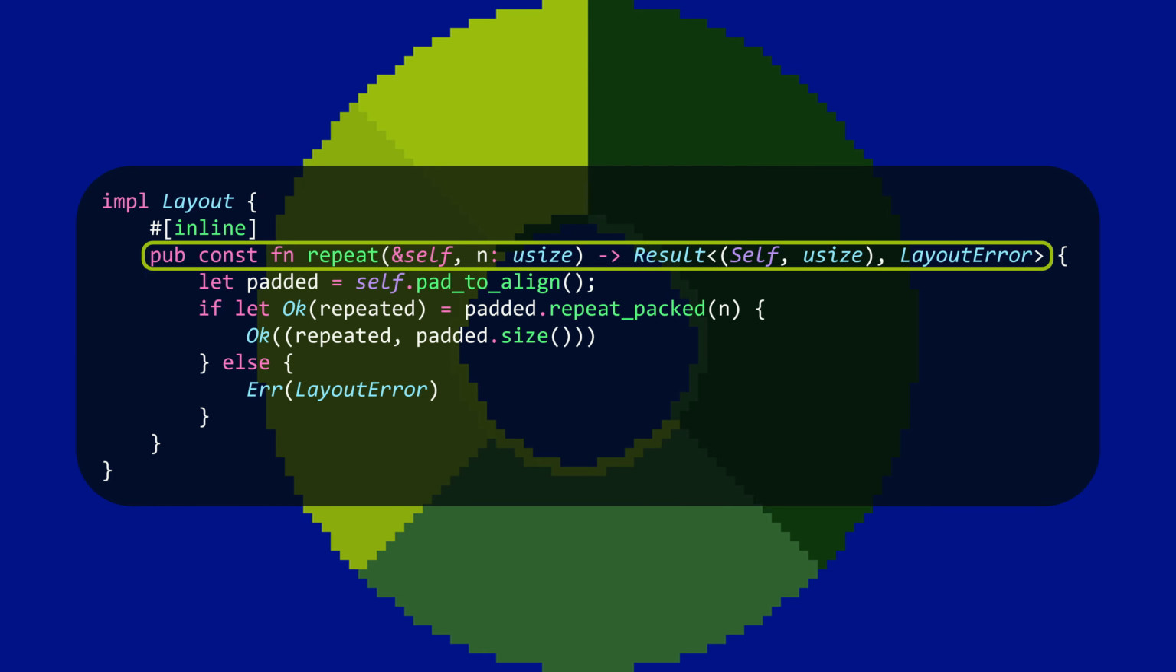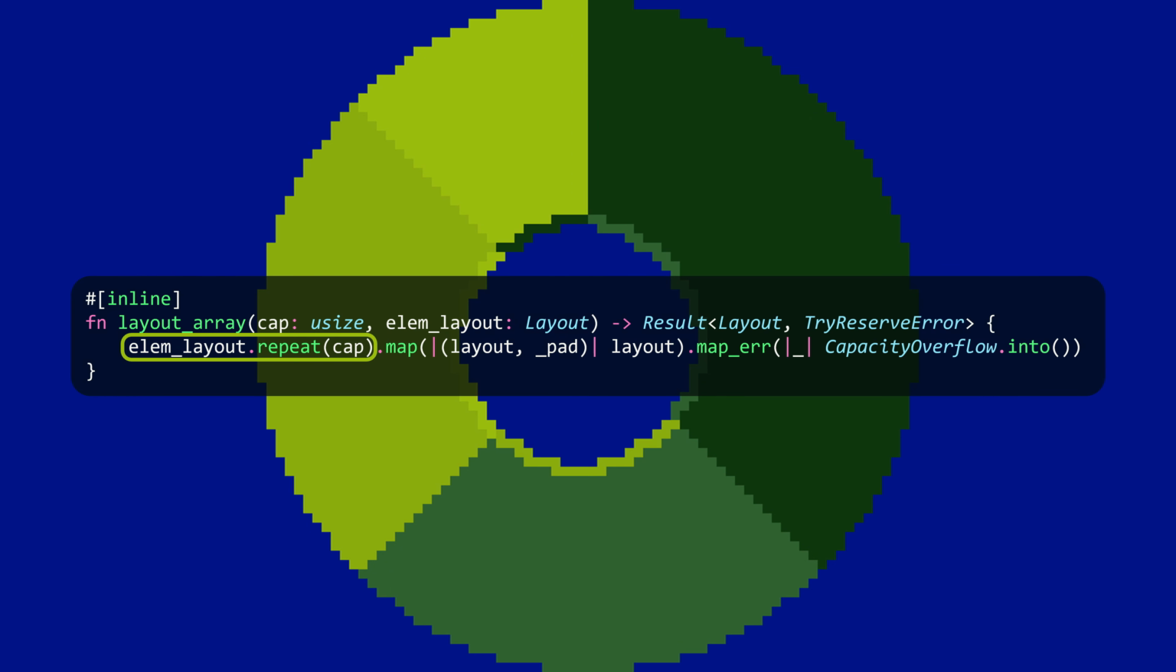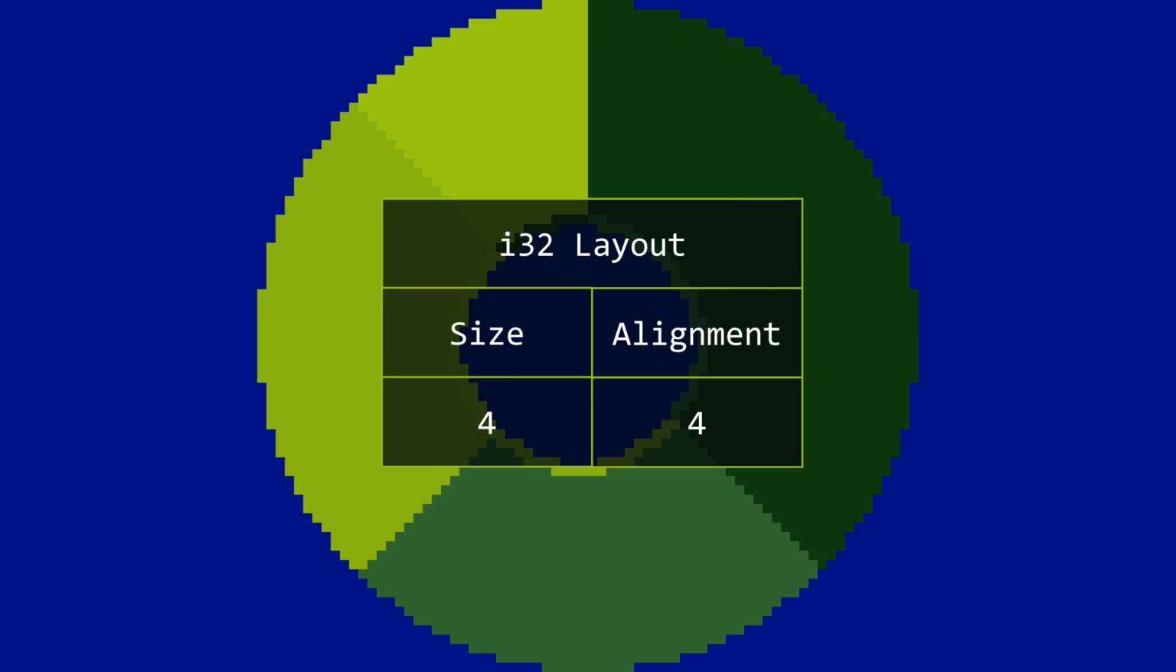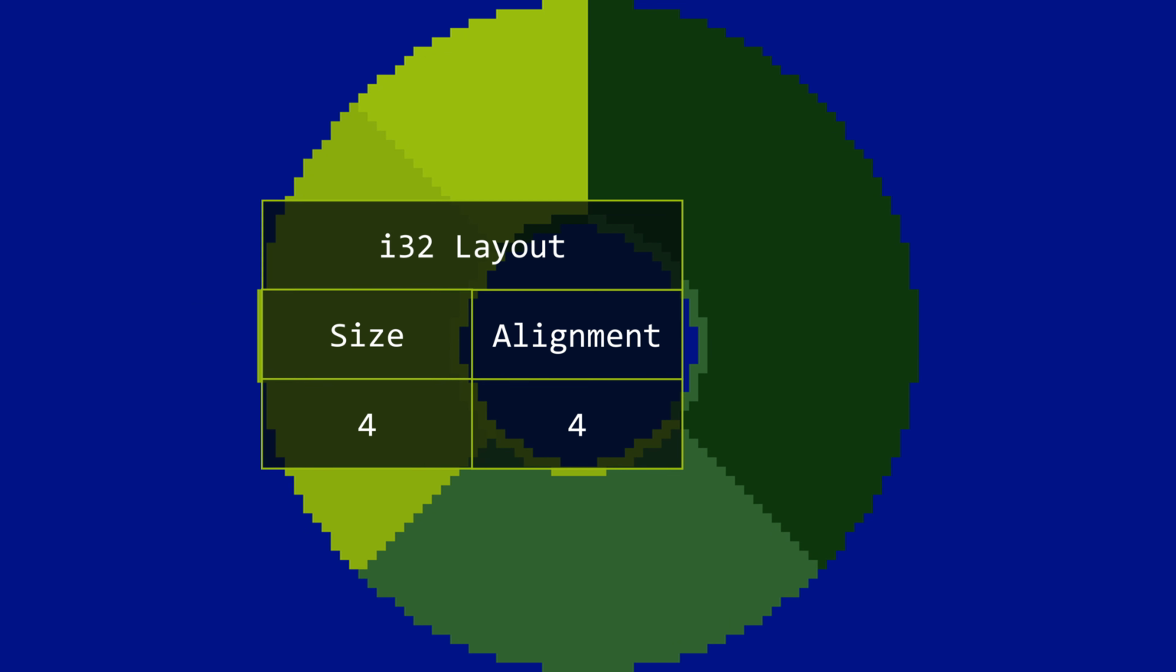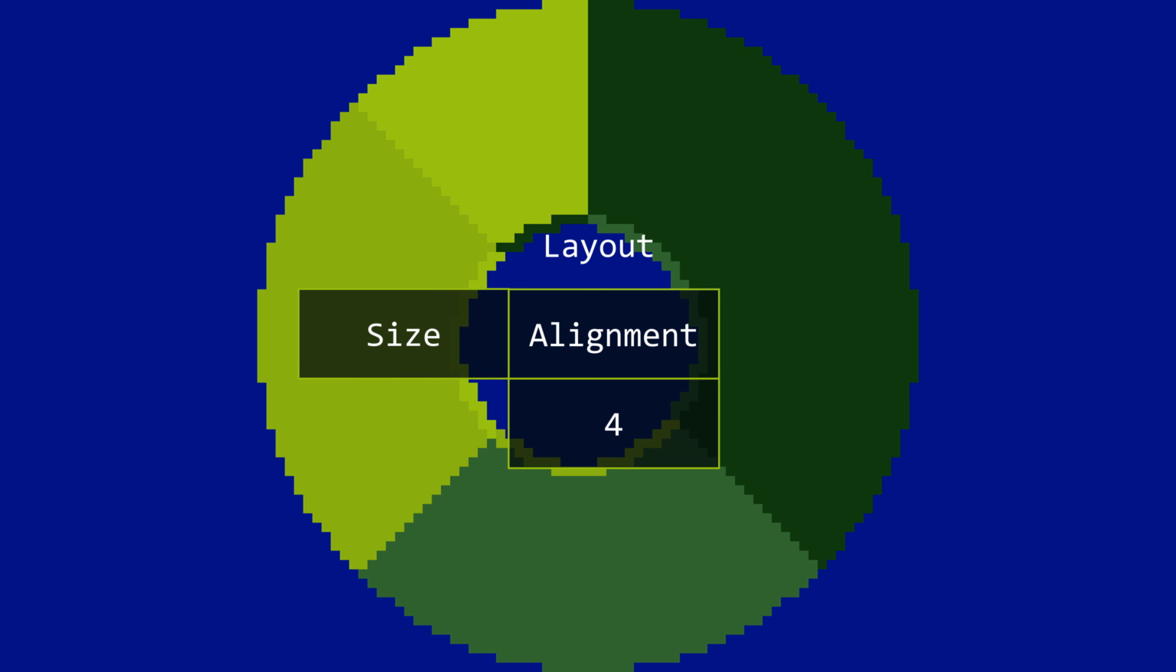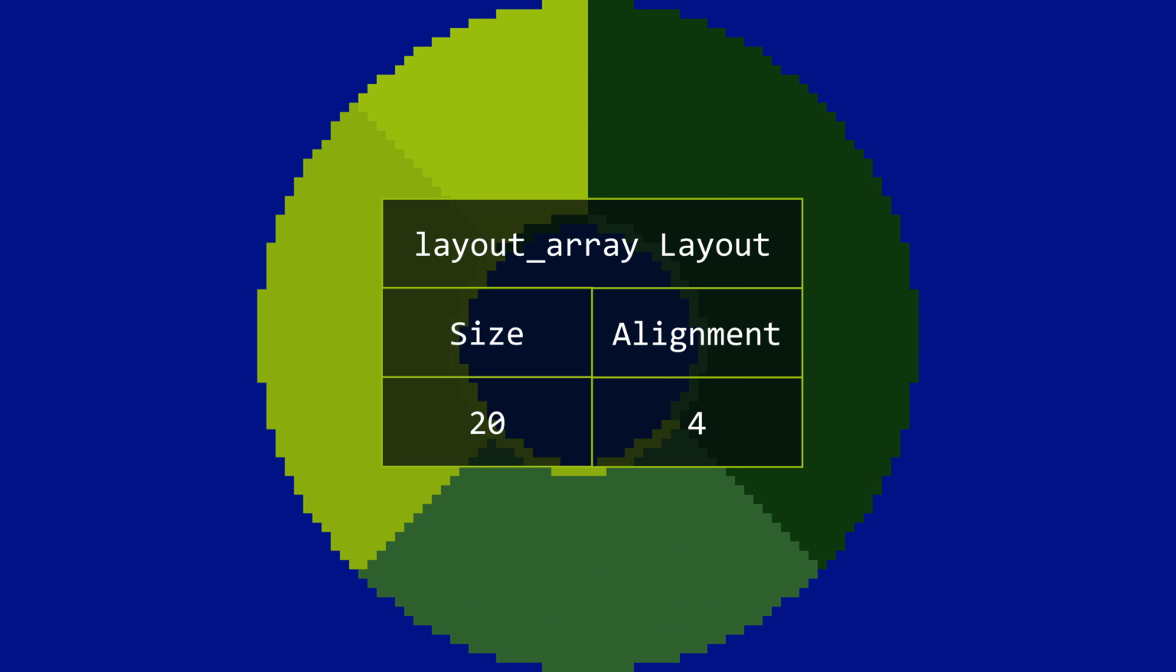Put simply, and ignoring nuance, repeat returns a layout where the size field is T's size times n. So the repeat method is called on our elem_layout. In our case, elem_layout is the layout of an i32, and cap is 5. i32's layout has both a size and alignment of 4. Repeating this 5 times, we will get a layout with a size of 20 and an alignment of 4.